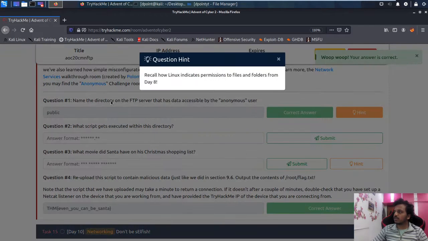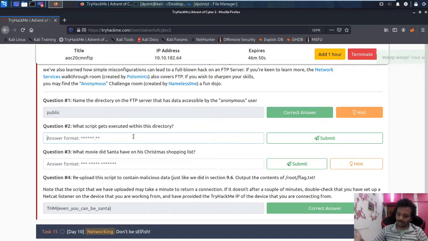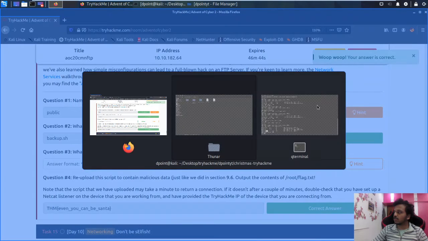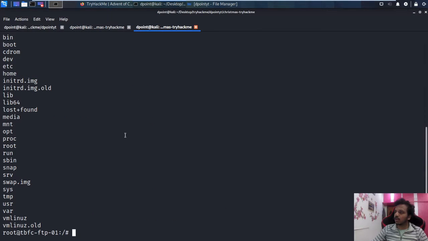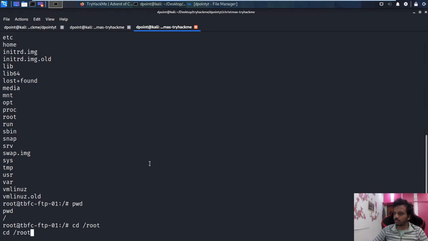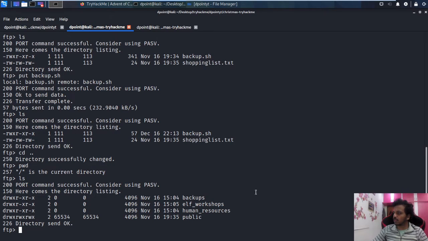Let's see the hint as well. Recall how Linux permissions work. What script got executed? Backup file .sh. And what movie is on Santa's shopping list? So we need to search for the shopping list. We are here already, so print working directory, cd /root, ls. I don't see anything here.